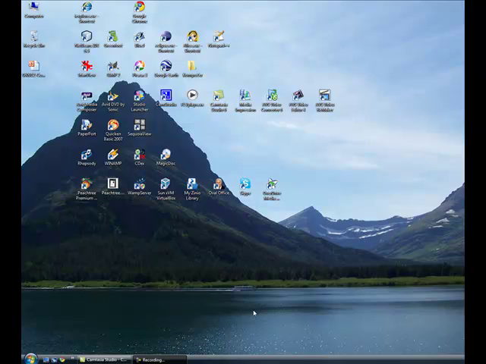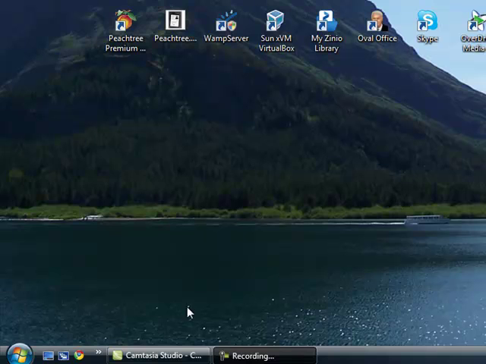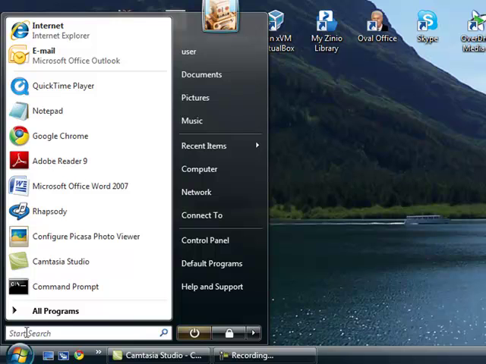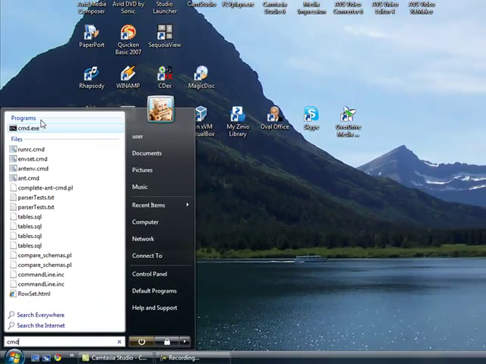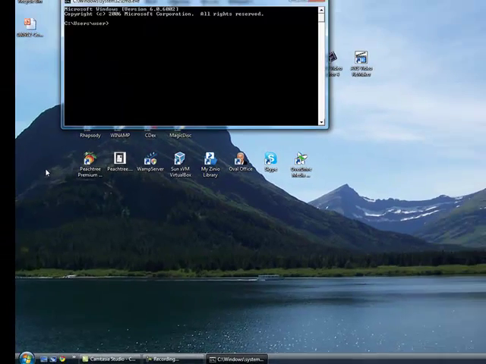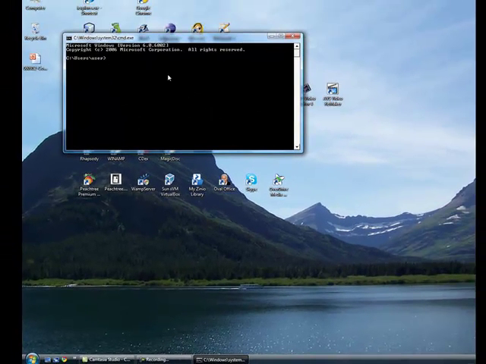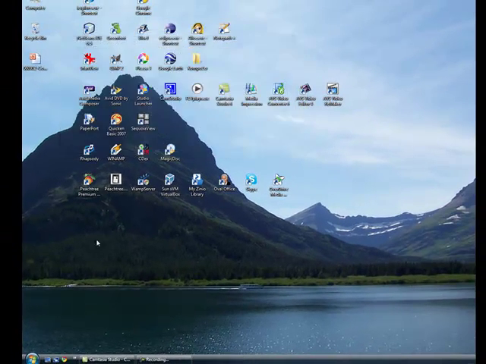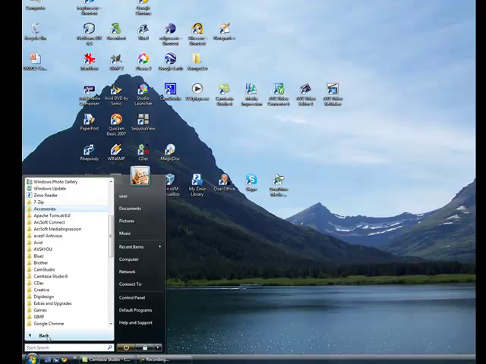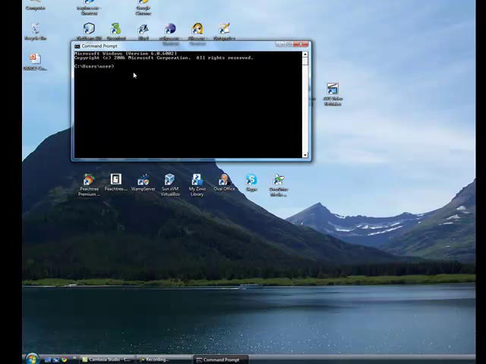So today we are talking about the command prompt. There are two ways to access the command prompt. First way is you can go directly to this search bar in Vista, or in XP you can go to the run command and just type cmd and then press enter, and the command prompt will come up. Another way to access it is to go to all programs, find accessories, and you should be able to find the command prompt in there.